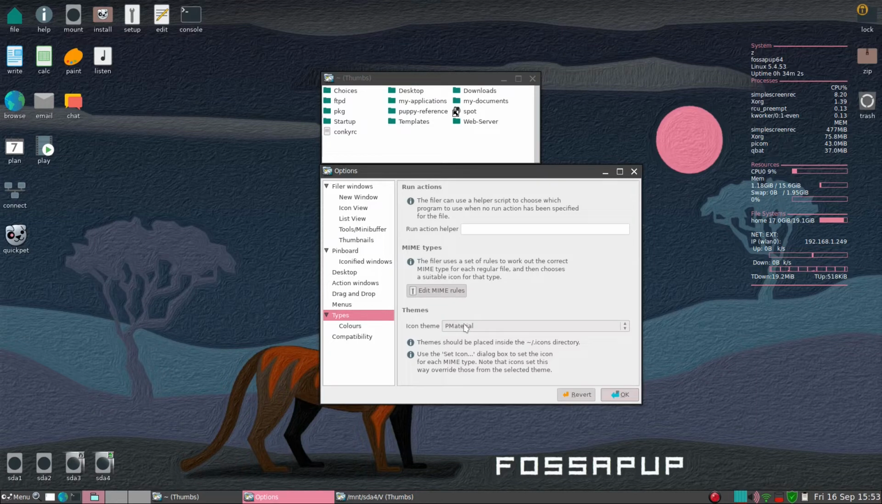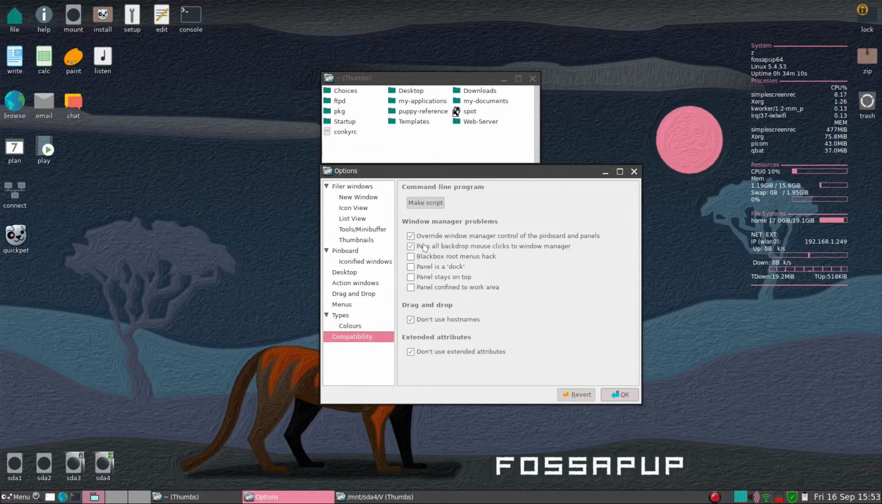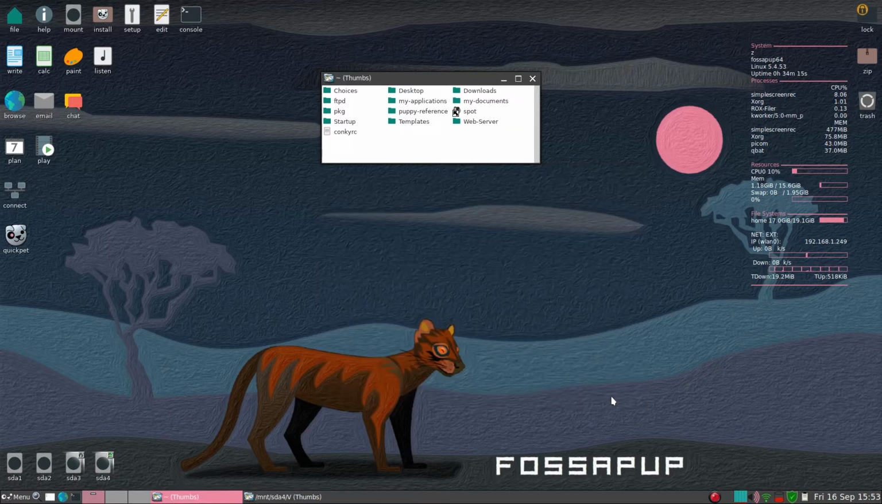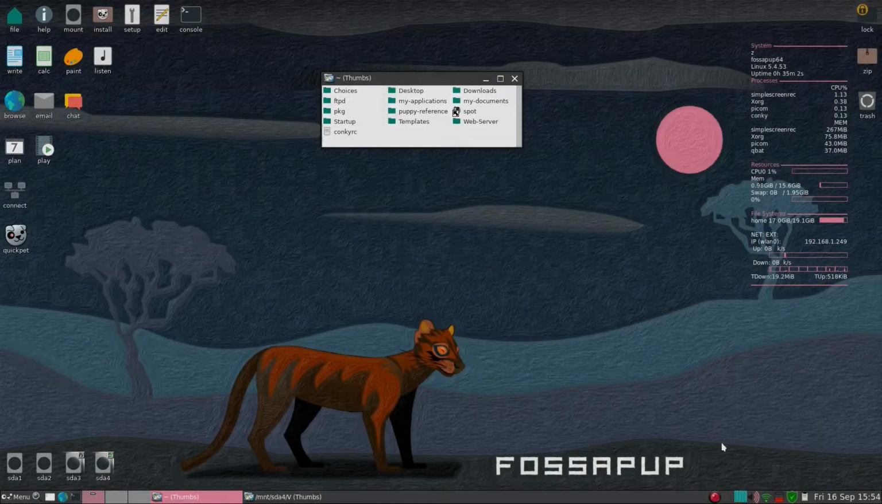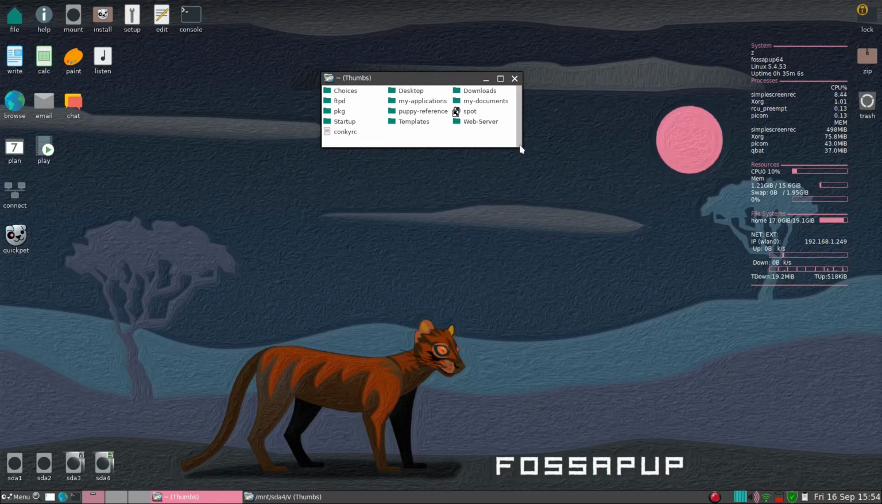The rest of it is icon theme. These refer to these icons, colors, compatibility. Everything can remain the same. So this is just a brief overview of the options tab, besides the Control H to toggle hidden files.